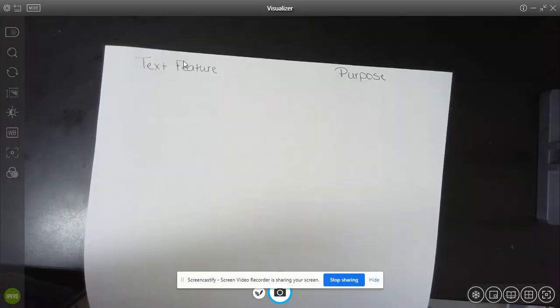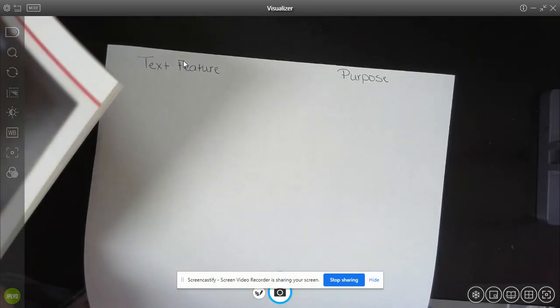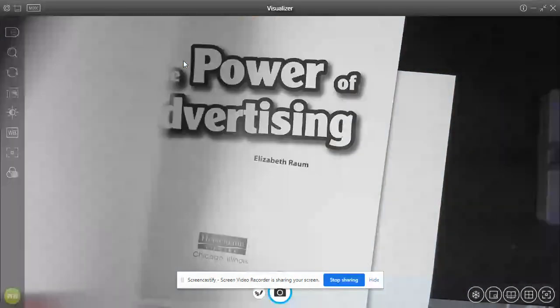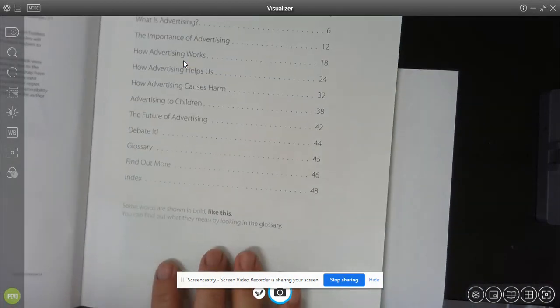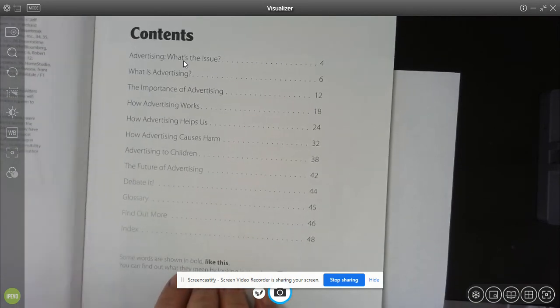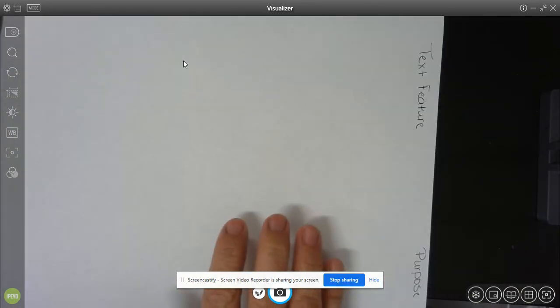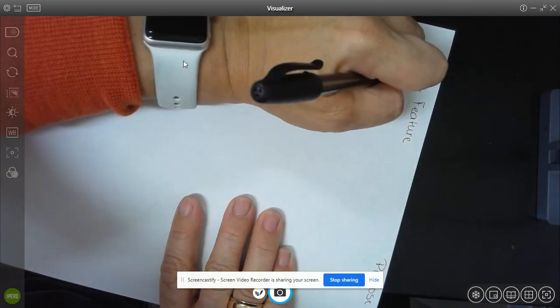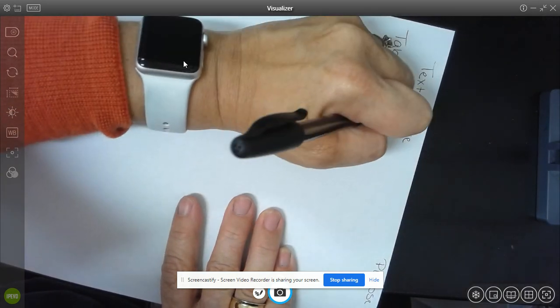So let's go ahead and look at some of the text features that we came across already in this book that we've been reading, The Power of Advertising. So one of the features that we noticed early on is a table of contents. So I'm going to go ahead and add that to my list.